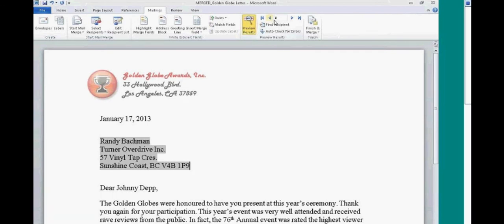As I click through, I'm going to start at the beginning and just sort through and make sure that everything looks on the up and up. It's got everything that I need. Looks pretty good. And I can go through each one if I'd like.